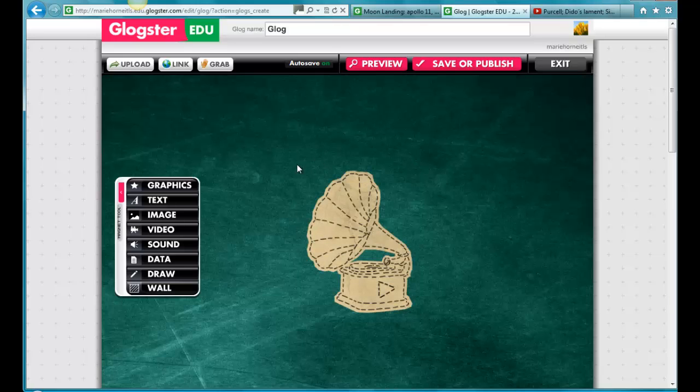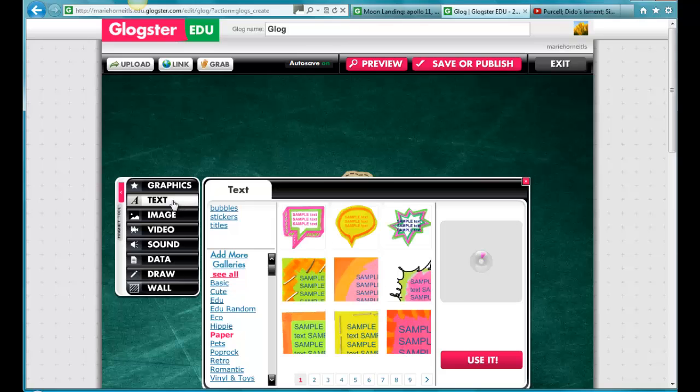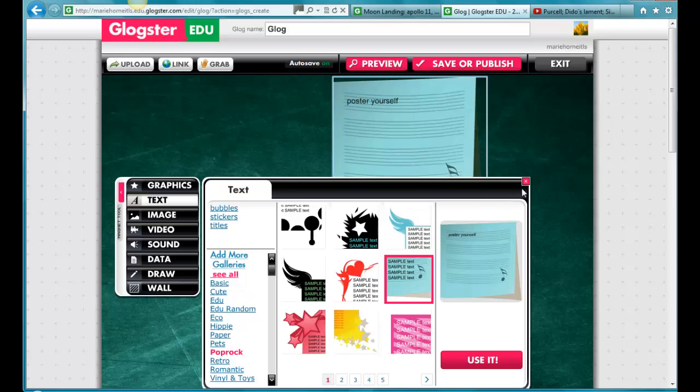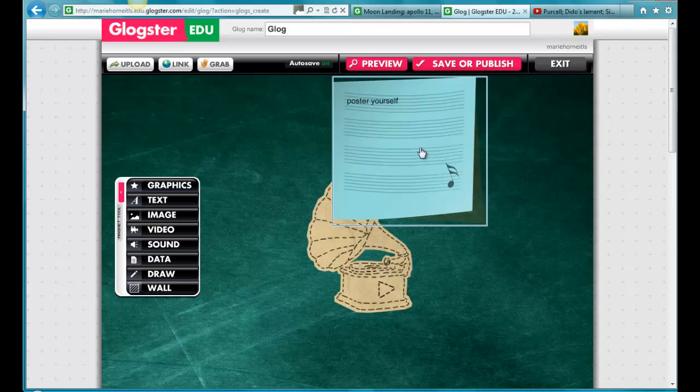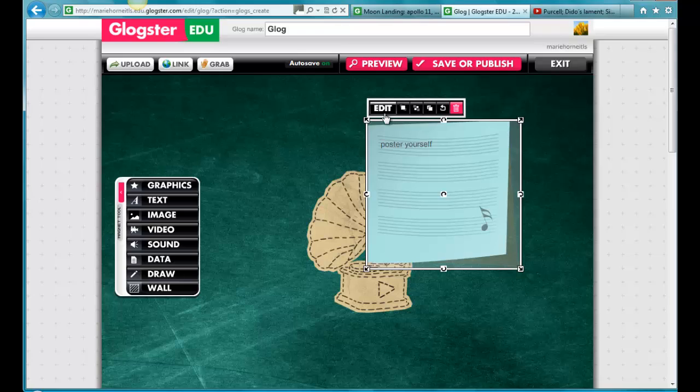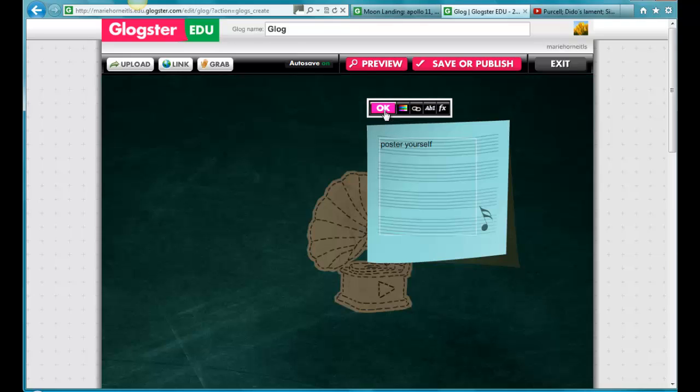Now I need to add some text. I will click on text and select this one from the pop rock category. By clicking on it, I have options at the top similar to that I had with sound. Selecting Edit gives us new options for the text object.